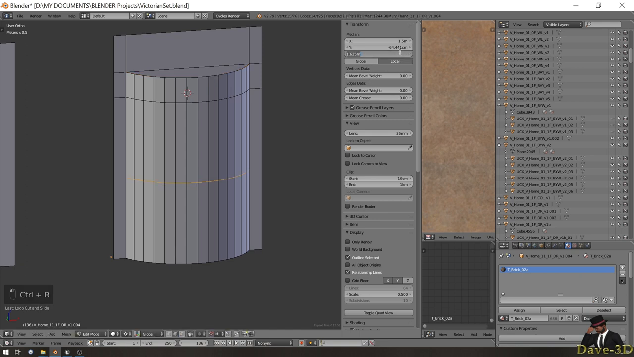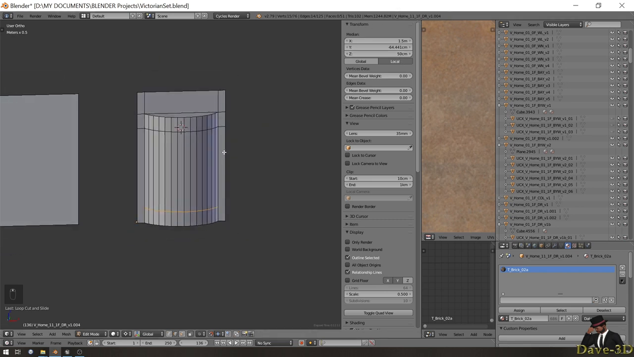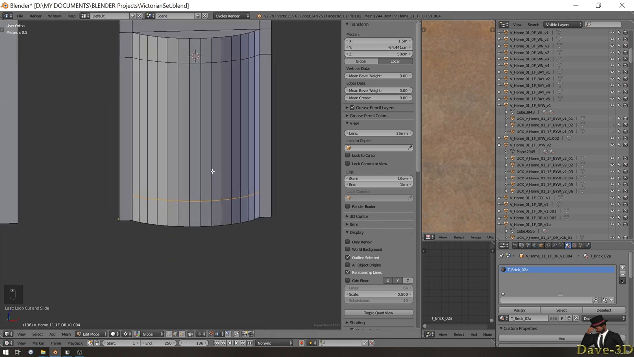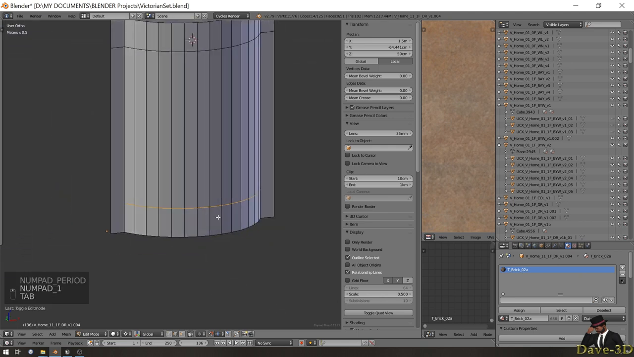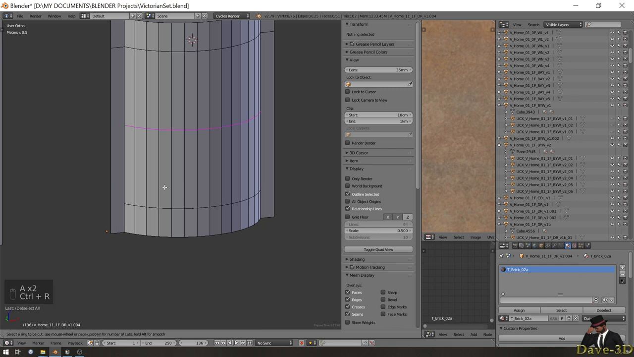so I'm going to put that at 0.5, and I said this one is 4.5 meters, so hold on just a second, I'll be right back. And I'm back. Alright, so that's 0.5, another loop cut.